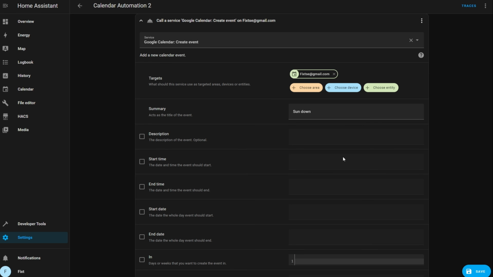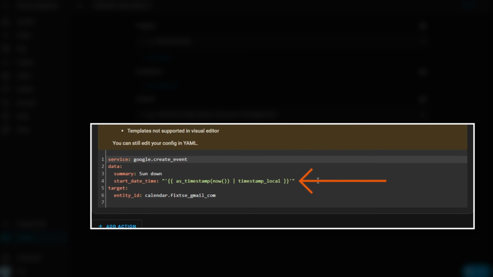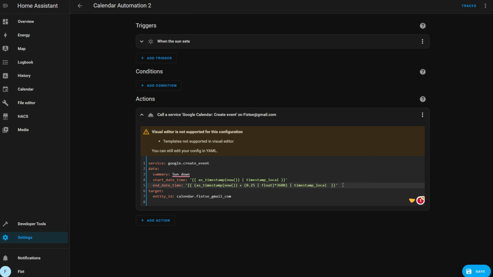For this, just click on Start Time, and here we are going to paste this code. This is going to tell Home Assistant to use the current date, and for the end date, we are going to use this code. This is going to add 15 minutes to the time, so it's going to create a 15-minute event in the calendar. Now, to test this, just click on Save, then click on the three dots here, and click on Run. And that's it. If everything went well, the event should be created in our calendar.